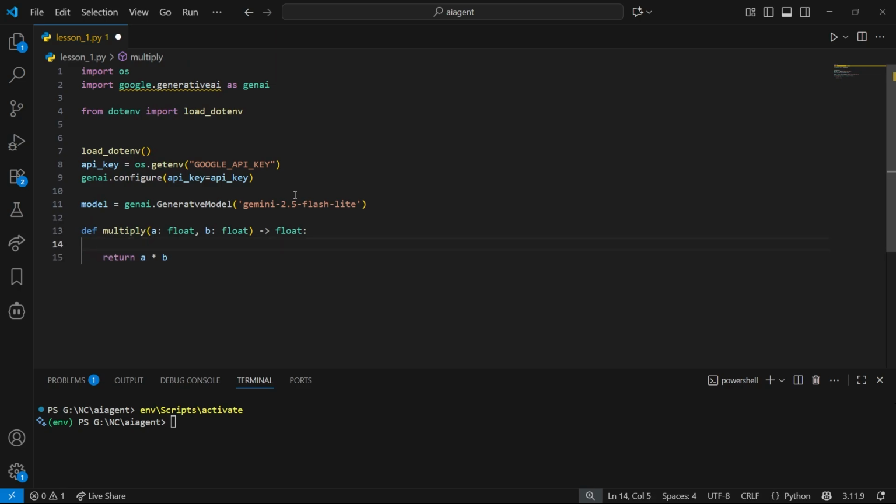And in it we will give a description as well. We are giving this description just for our own understanding. This way when we have a lot of tools, we can know which tool was doing which work. Now that we have created our tool, which is the multiply function, let's move to the brain of our agent. This is where we will connect everything together.